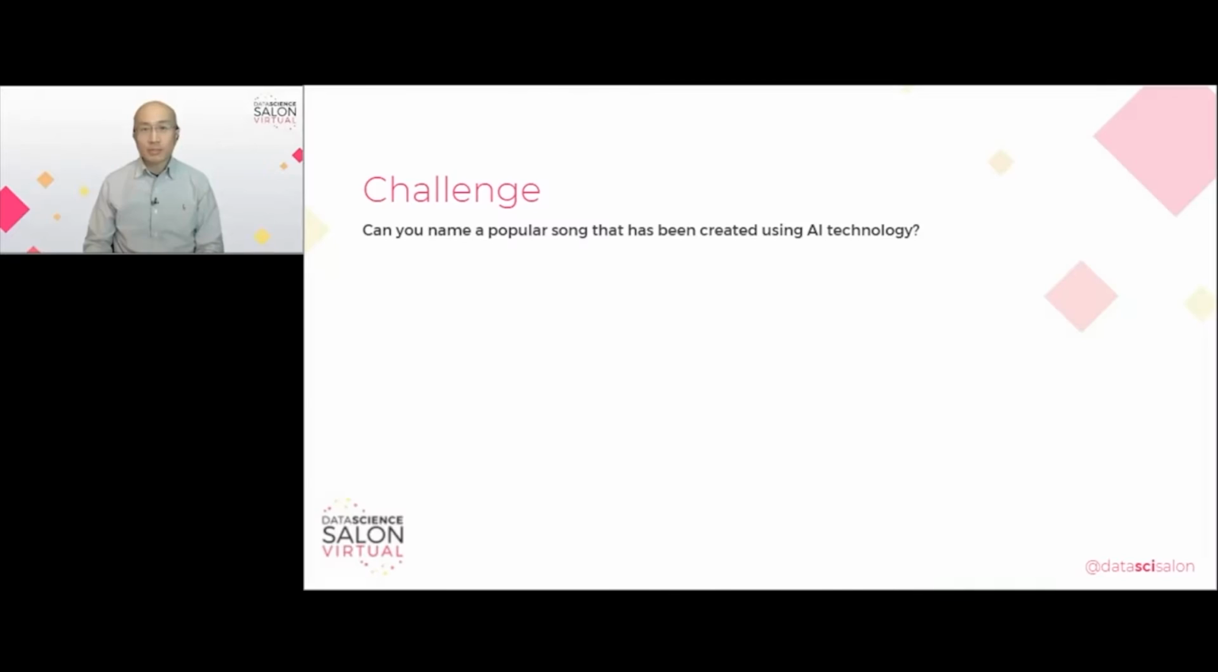But first, I'd like to present you with a challenge. Can you name a popular song that you heard on the radio or from a streaming platform that has been created using AI technology? Now, if you're having a hard time naming a song, that's because the music industry hasn't really adopted this technology yet.